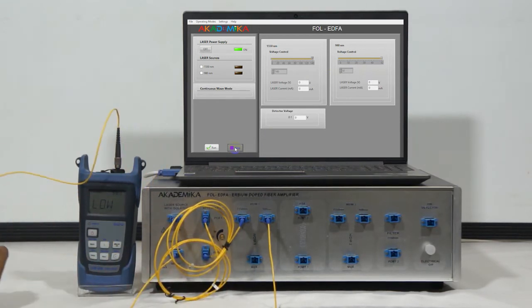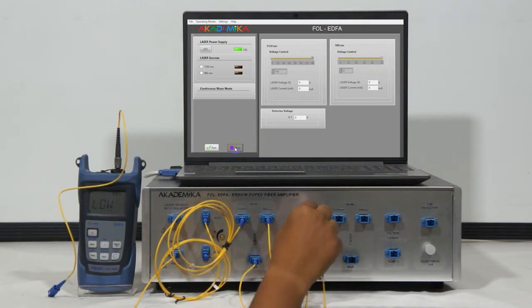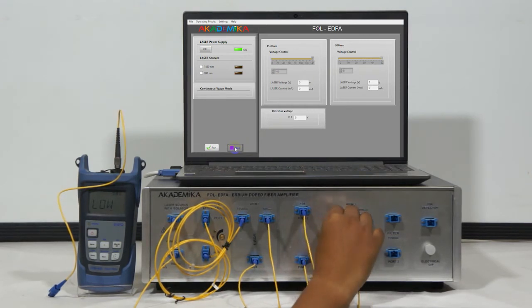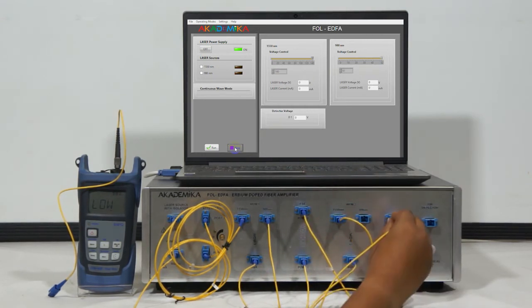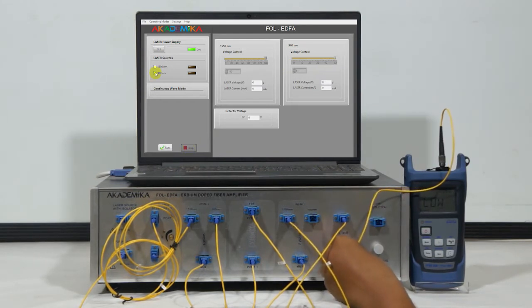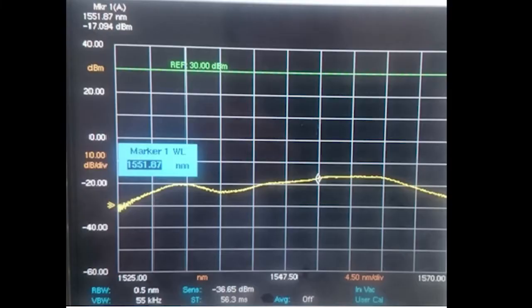Now, connect the mux output of WDM1 to EDF port 1. EDF port 2 is connected to the mux port of WDM2, and the 1550 nanometer port of WDM2 is connected to the optical filter. Connect the power meter at the output of the optical filter to measure the amplified output power of the signal source along with ASE at 1550 nanometer.